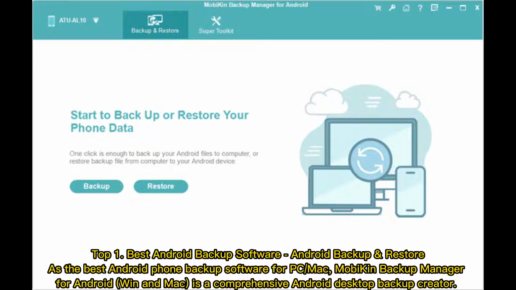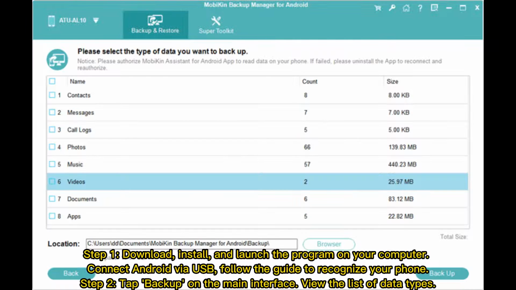Top 1. Best Android backup software: Android Backup and Restore. As the best Android phone backup software for PC or Mac, Mobikin Backup Manager for Android Win and Mac is a comprehensive Android desktop backup creator. Step 1. Download, install, and launch the program on your computer. Connect Android via USB. Follow the guide to recognize your phone.